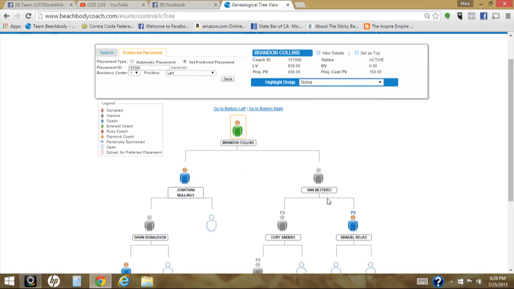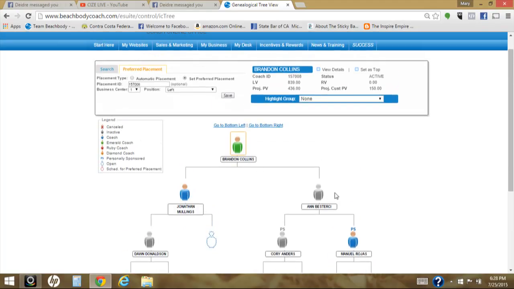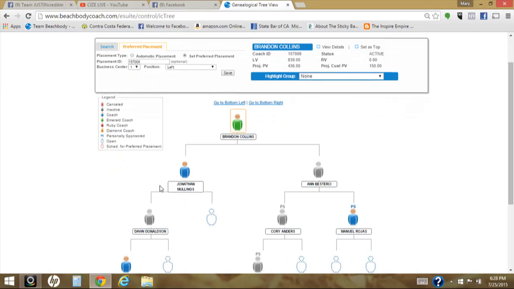The two legs that you want to worry about growing yourself are your outer legs. Okay, and this is where I got really screwed up in my business early on because I didn't know. I got down here and I saw open spaces and I thought, oh, I'm supposed to fill these. And that's not the case, all right? So this guy down here, Jonathan Mullings, this is one of Mary's personally sponsored coaches. He is supposed to grow this leg, not me. I grow this leg for him. I help him on this side. But he is the one responsible solely for this right leg, okay?